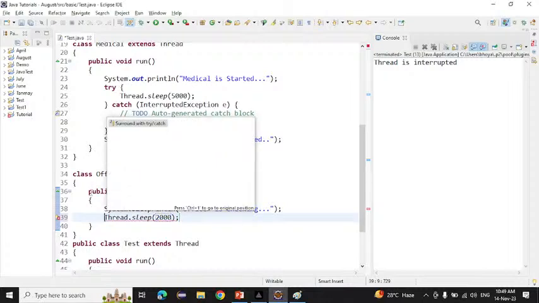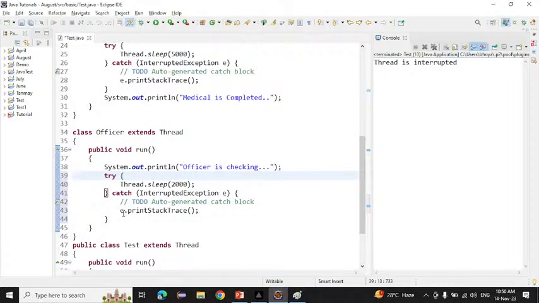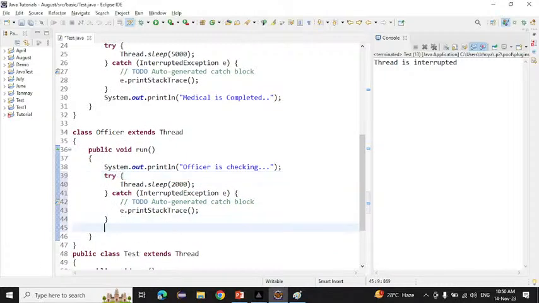Again try catch, Ctrl+1 and enter. It will come. After that System.out again, and here we will write officer is signing the license.